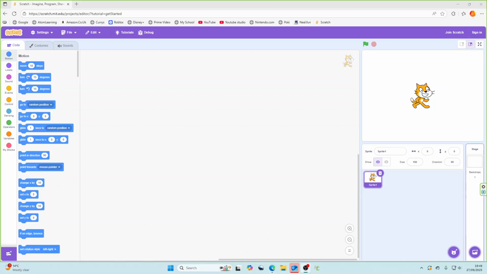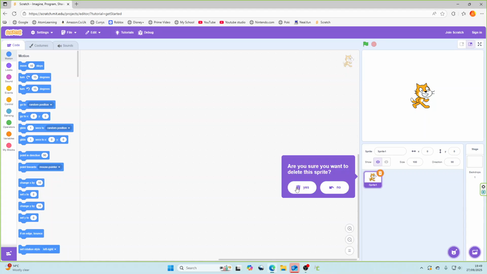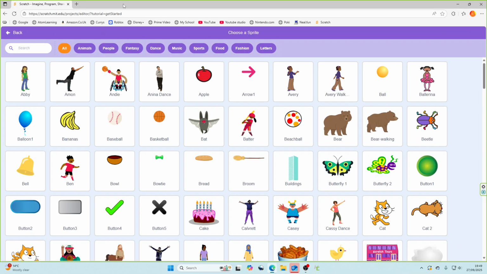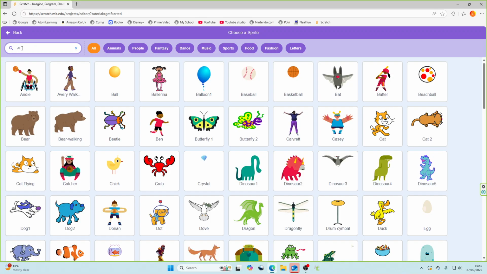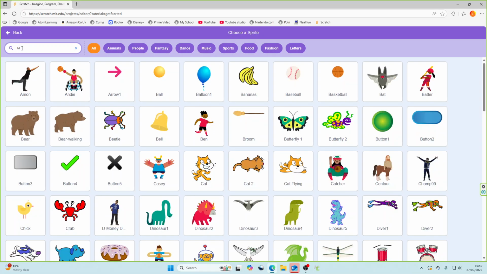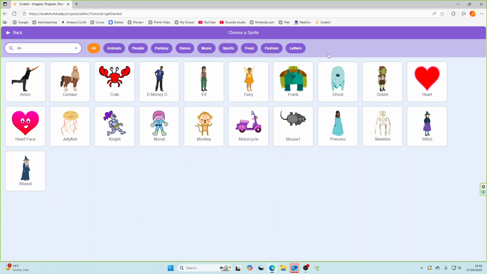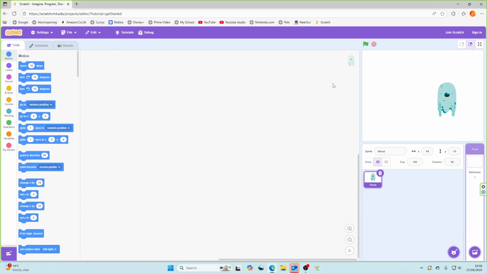So first what we're going to want to do is delete the cat sprite. We're going to add a new sprite, and it's going to be an alien. It's actually going to be monster. Wait, no, ghost, but we're going to call it alien. So here we go, and we're going to change the name to alien.